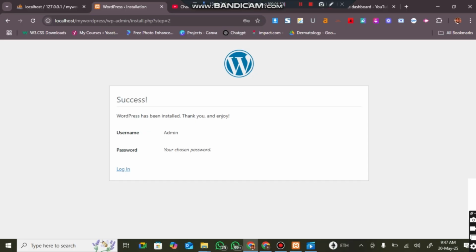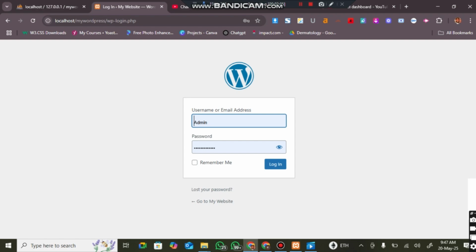So WordPress has been installed. Thank you and enjoy. So admin, then password. It's going to take me to the login page now. When you click on login, it's going to take you to the login page where you will now input your username and password, right? And I want to click on remember me. Then you log in.